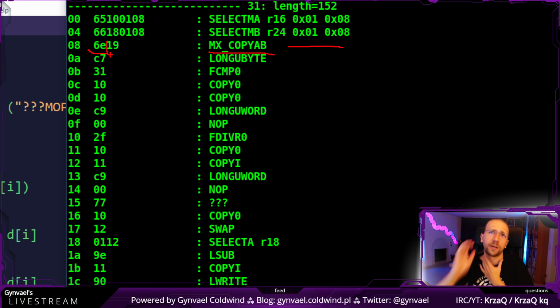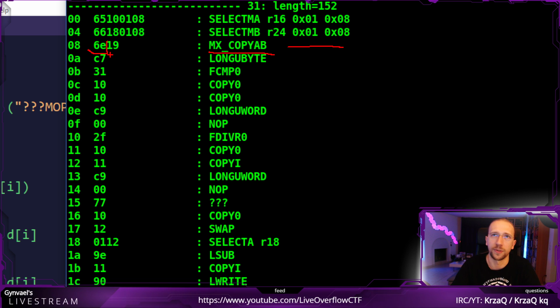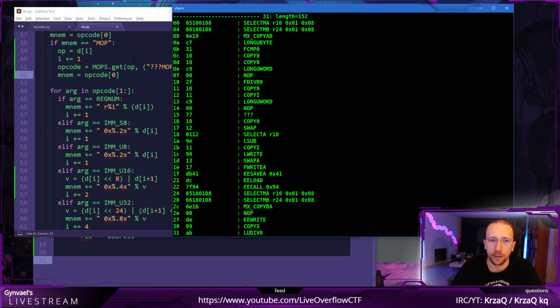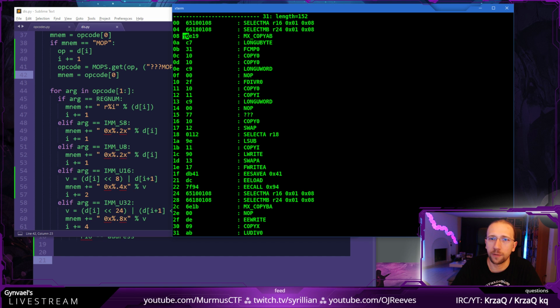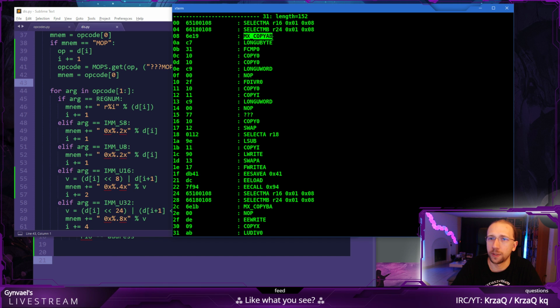It's basically similar to some instructions on x86, like most FPU instructions on x86, I think, have a prefix as well. Cool. So yeah, you can think of 6e as a prefix for mop instructions. And this is like mx copy ab.